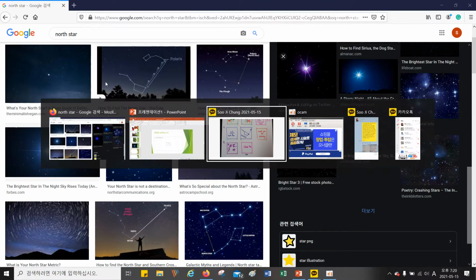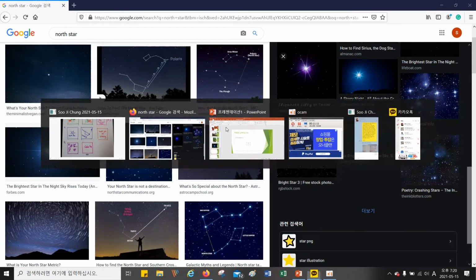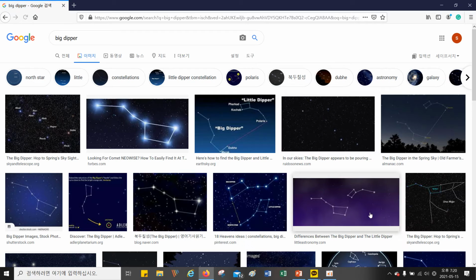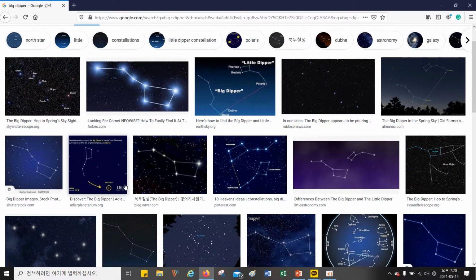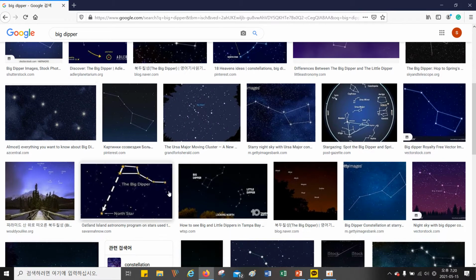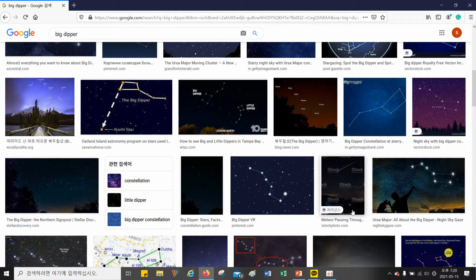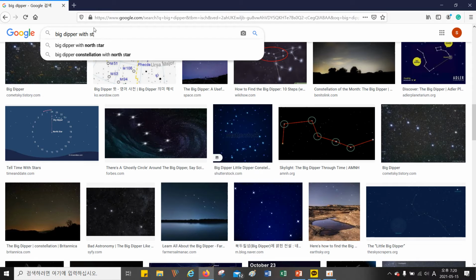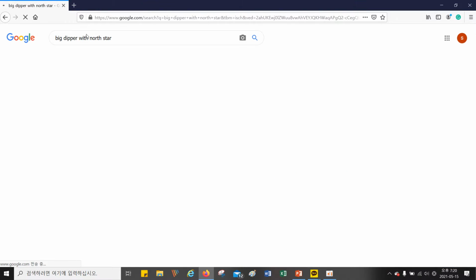Next, my next plan was the Big Dipper with a spoon, isn't it? So let's find the Big Dipper here, shall we? And make sure that the Big Dipper has a North Star as well. If you cannot find that North Star along with it, then you can search for Big Dipper with North Star. There we go.